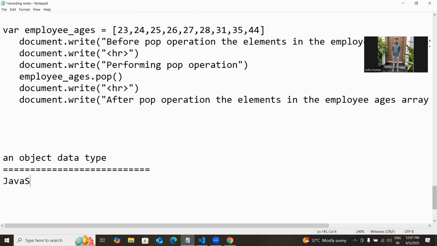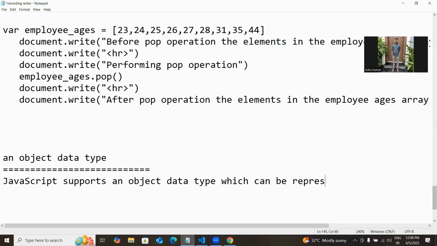JavaScript supports an object data type, which can be represented as name and value pairs.